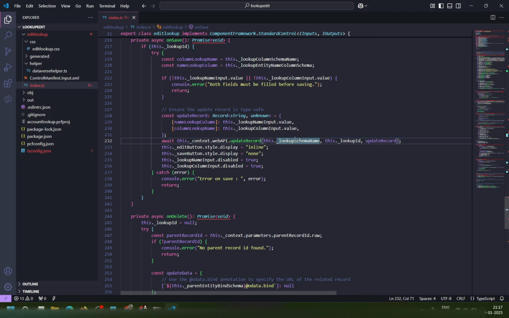So directly you can see the lookup schema is contact. I'm directly updating the contact record by passing the lookup contact ID, the schema of the contact, and the record which I'm going to update. So directly it will update. Once the update is successful, I'm displaying the edit button, because once the record is saved, it should be editable, right? So edit will be displayed, save will be hidden, and those input fields will be disabled. This is the feature of the save function.